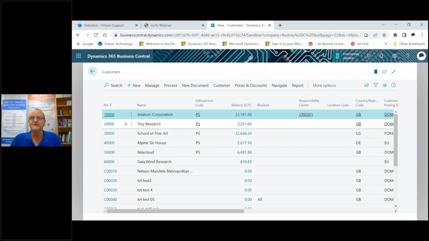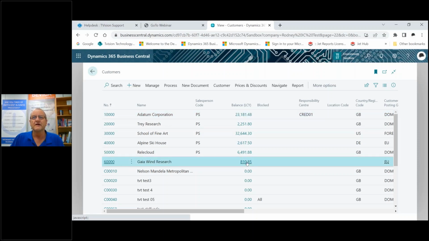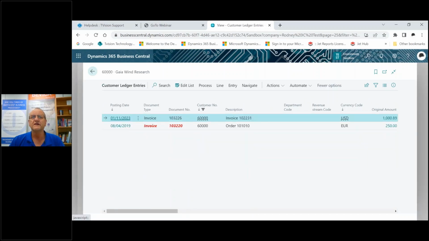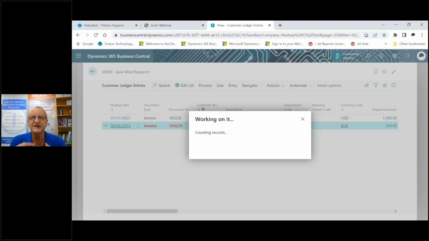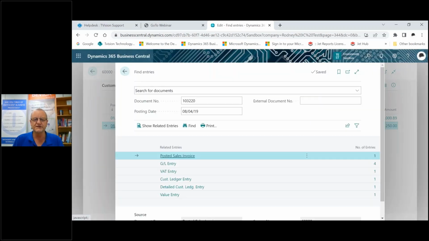But once I've got my customers and I see that this Gaia Wind Research, they've got a balance which I wasn't expecting to see there. I can click on this number and it will take me through and show me these are the documents that make up the number I'm seeing. Oh, okay, there they are, interesting. And on any one of these lines, this invoice, I'm not quite sure what this was for 250 euros. So I highlight this line and I can click on process, find entries. And the system is now going to go through and find everything related to this line that I'm seeing on this customer's account.